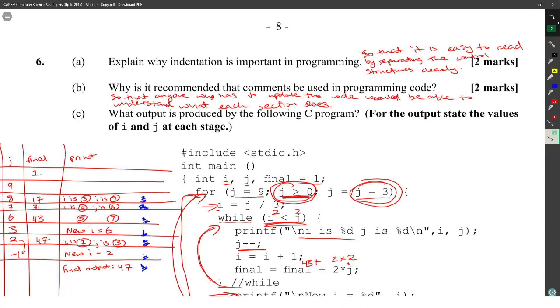Why is it recommended that you put comments in programming code? So that anyone who has to update the code, or anybody that has to work on the code after, anybody that has to fix the code or update the code, will be able to understand what each section does and do it.